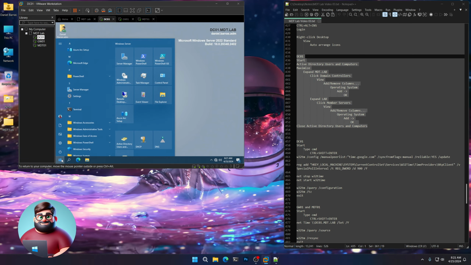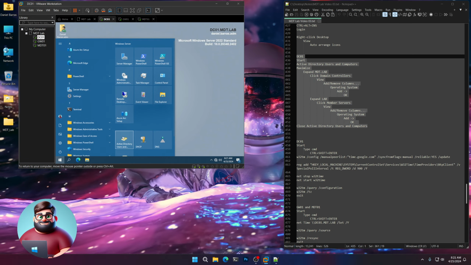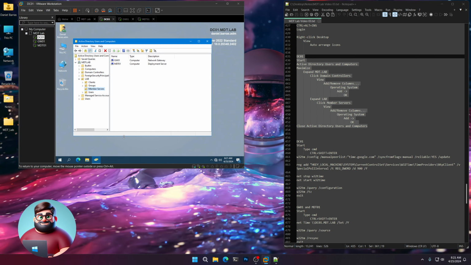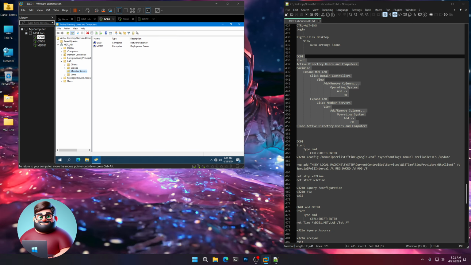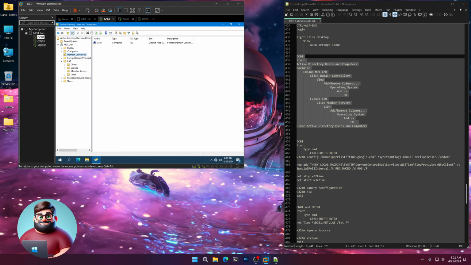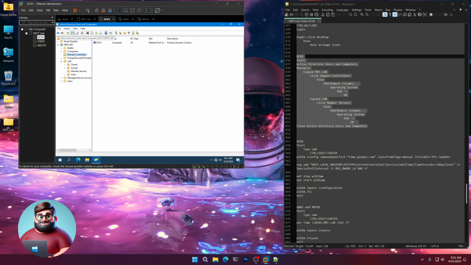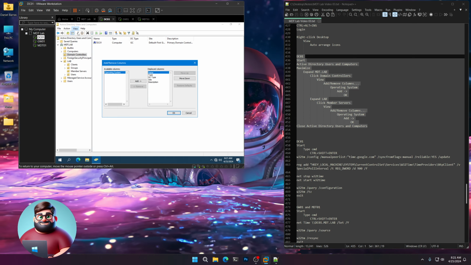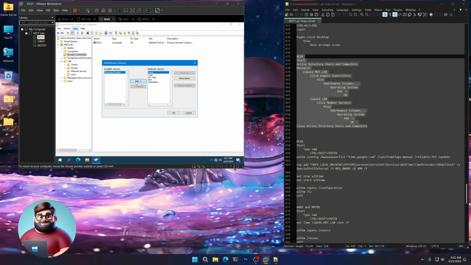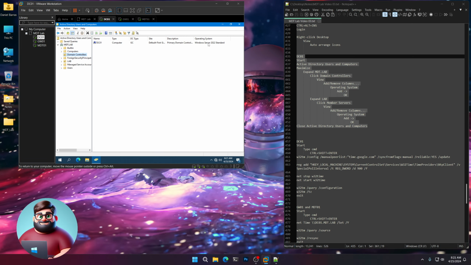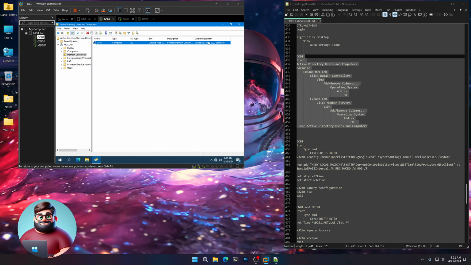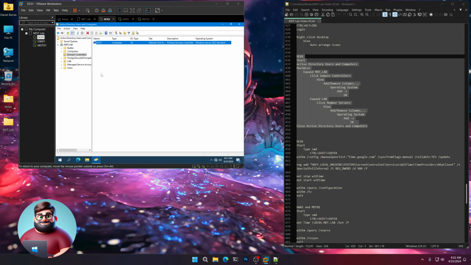we're going to start Active Directory Users and Computers. We're going to maximize that. We're going to expand MDT lab. We'll click Domain Controllers. Okay. View, Add/Remove Columns, Operating System, Add, and now when we click here, we'll see there's our operating system, Windows Server 2022 Standard, our primary domain controller.